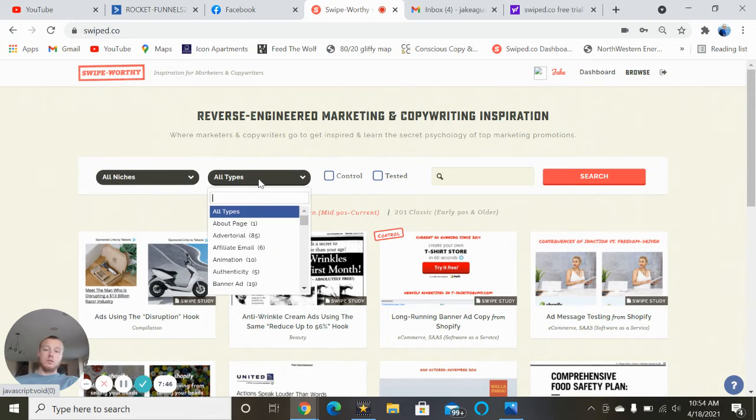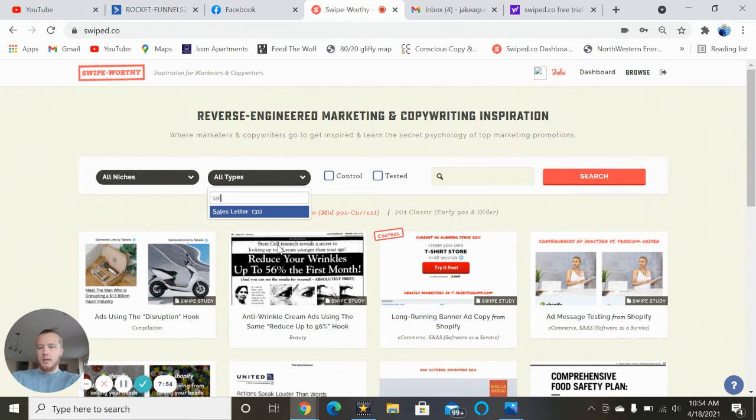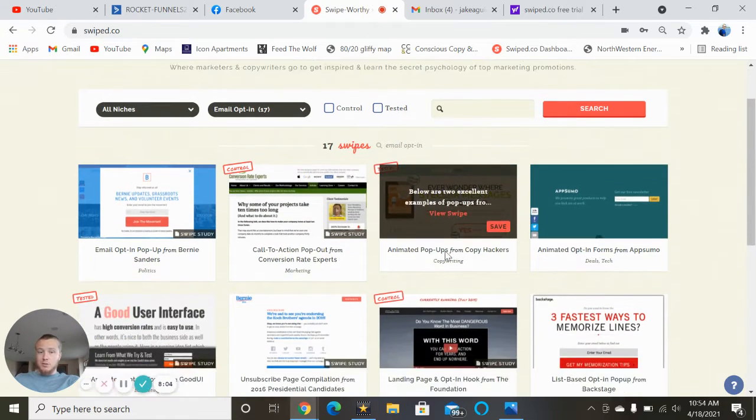But that's not all. What you can also do is come over here to types, and you can look at all different types of copy, all right? So you can type in sales page, for example, right? Sales letter. They've got 31 different sales letters that you can look at and swipe from. You can type in opt-in page. All right, email opt-in. So they got 17 different opt-ins that you can swipe from.